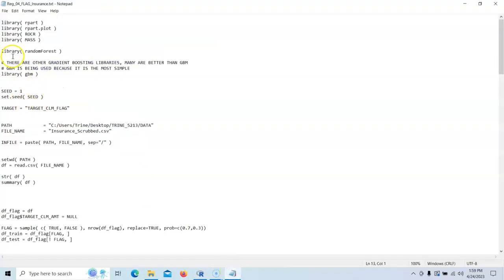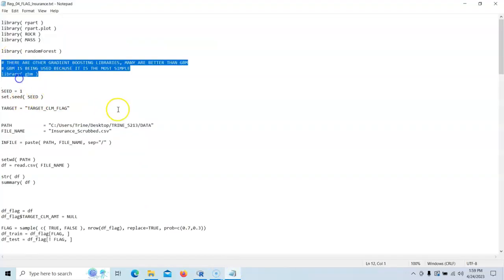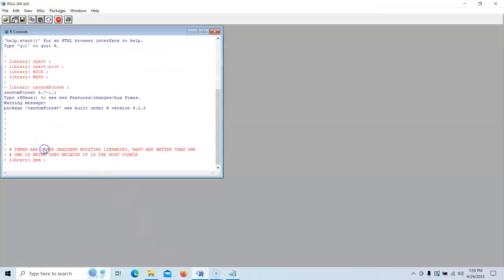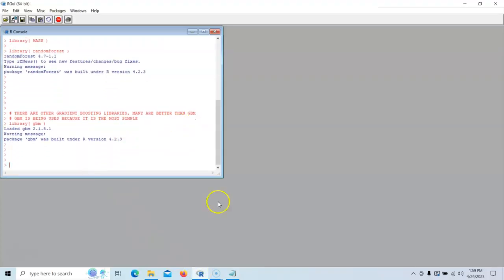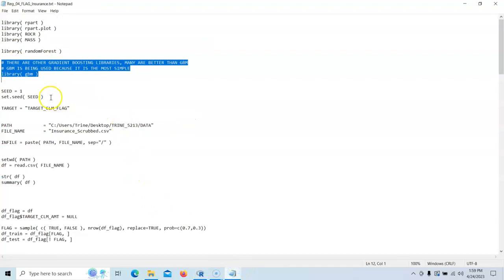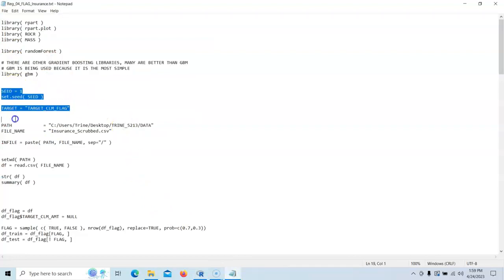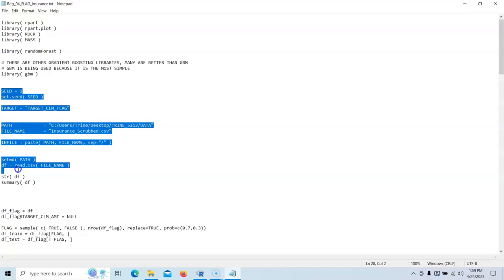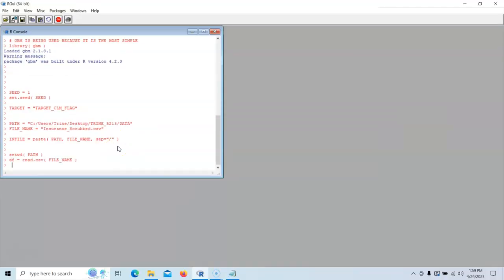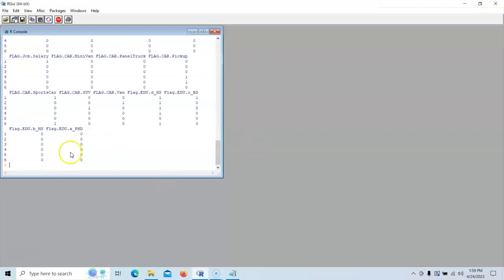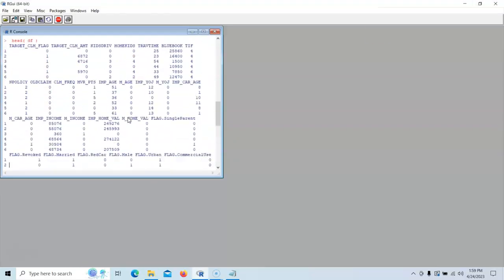I also have to load in our gradient boosting model. Let's load that in too. And there we go. So let us start off by reading in the insurance data. And if I do head of df, this gives us the first 6 records of the insurance data set.